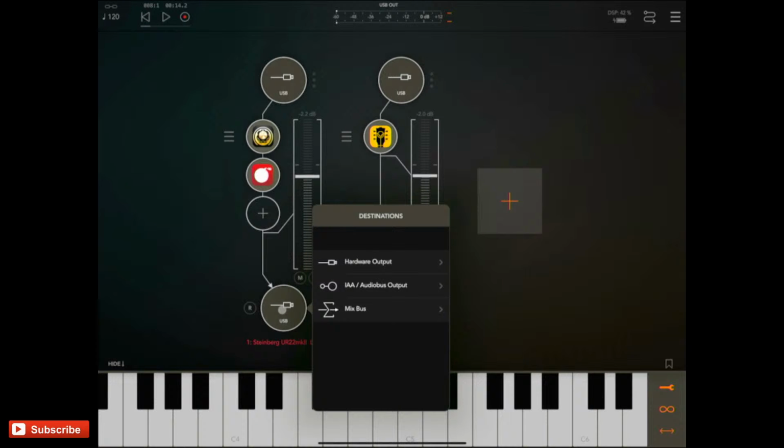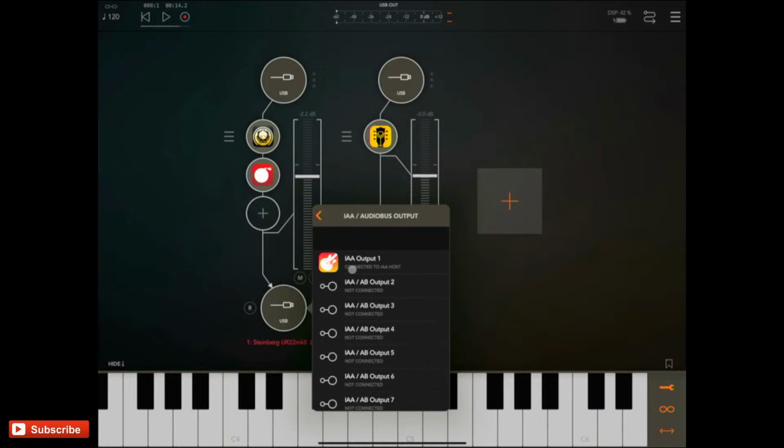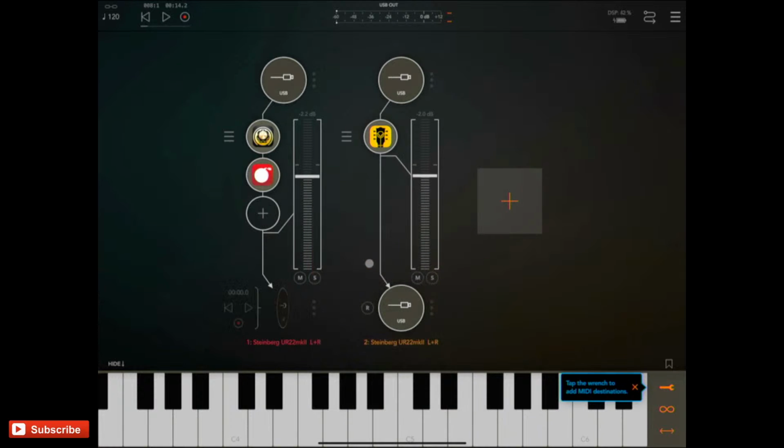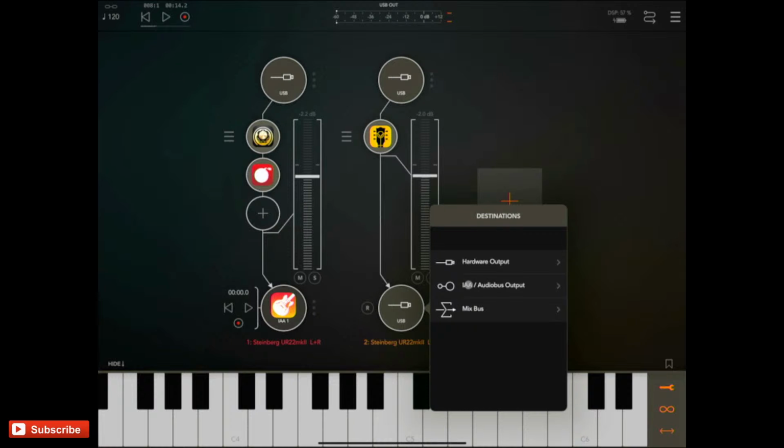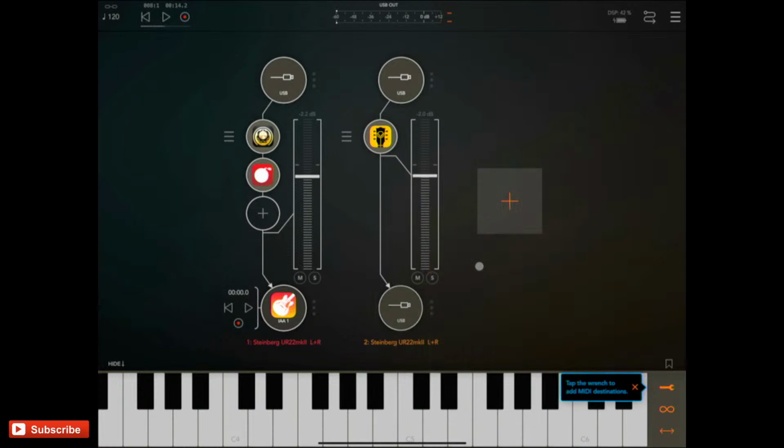So I'm going to click on that, and you get a whole lot of options here to actually send the sound out to another app. So you could send this to Cubasis, Audio Pro. You could send this to GarageBand. There's a small problem with GarageBand. We'll cover it in a second. So the second link down is for Inter-App Audio and Audiobus output. When I click on that, you'll see it's already hooked up this GarageBand output 1. I click on that. I'm going to do the same thing over here with this second track. And now this is connected to GarageBand.